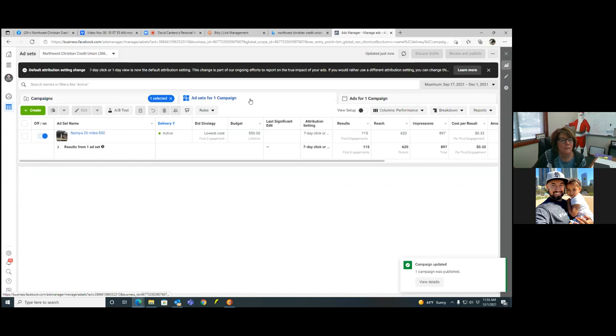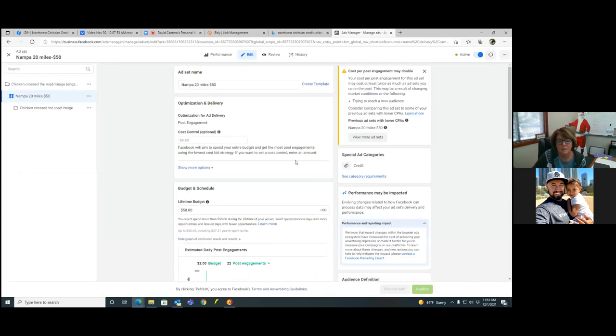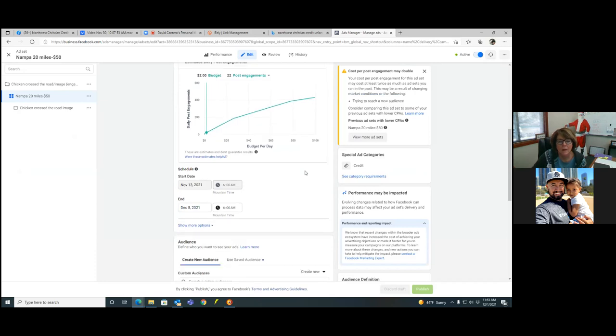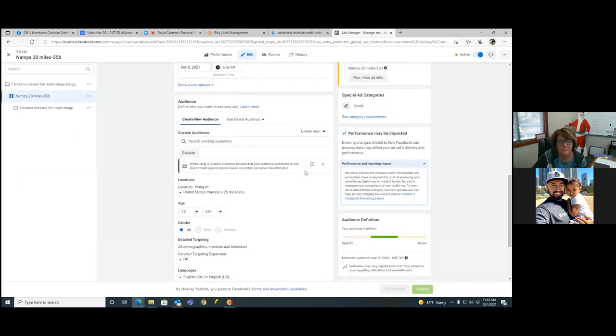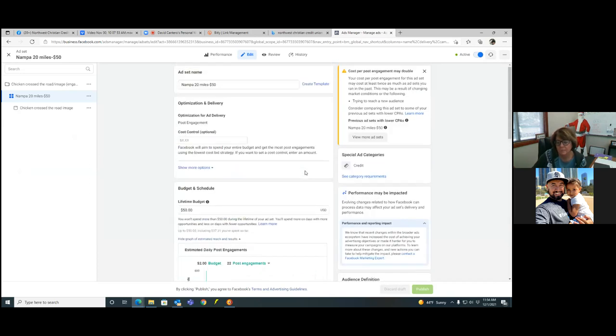And then click on right below Napa 20 miles, the title, click on edit. Right there, edit, to the right. And then down here, scroll down, you have lifetime budget $50 and you're running it to the 8th. Huh. Yes, I remember setting that up. That's right. Okay, so that was active. So now last thing real quick, because I know you got to go. Top left, X that out.